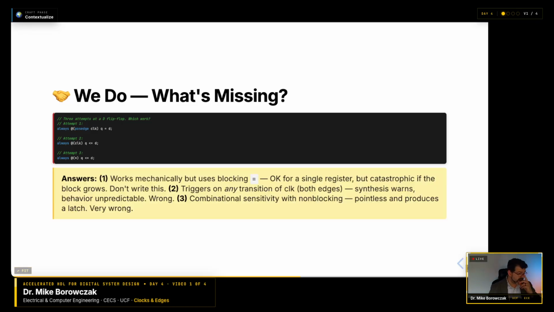So the answers. First off, number one works mechanically. It will synthesize, but it uses something called a blocking assignment, which is what we've actually been using throughout all the videos so far until today. It's actually okay if you are just dealing with one thing, but it's catastrophic if you're doing other things. So don't ever write it like this. We have a whole video on this next time.